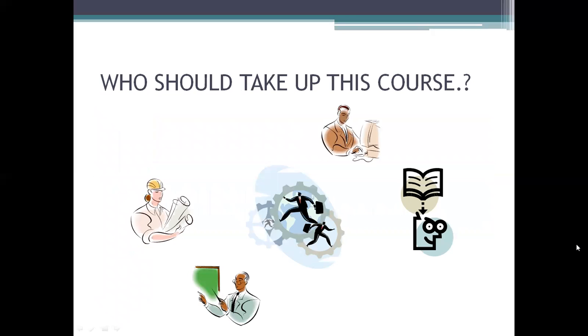Next, who should take up this course? This is very important to understand if this course is really essential for me. Firstly, the course is very much essential for structural engineers. In case you're planning to be a structural engineer or you're already a structural engineer, to enhance your skill set, the software knowledge is very important.